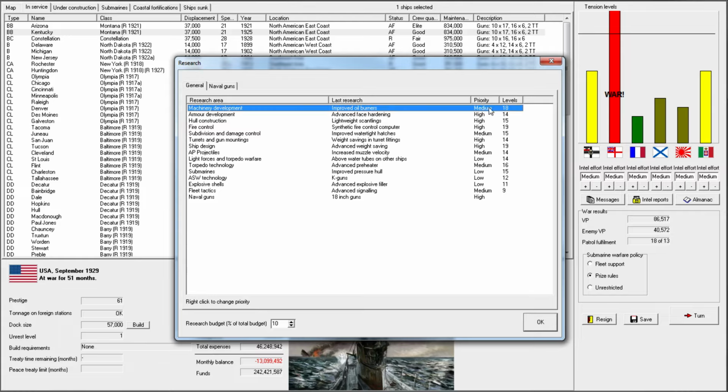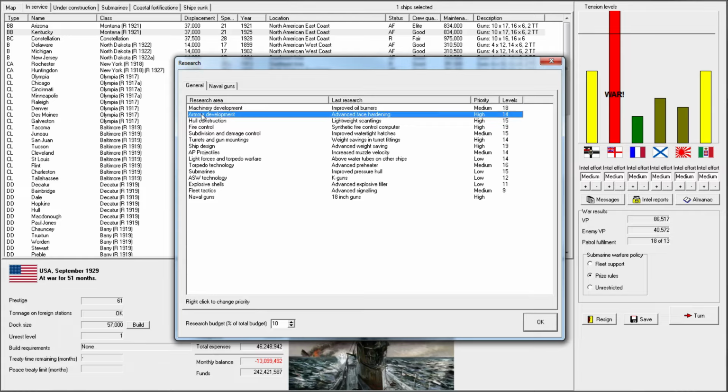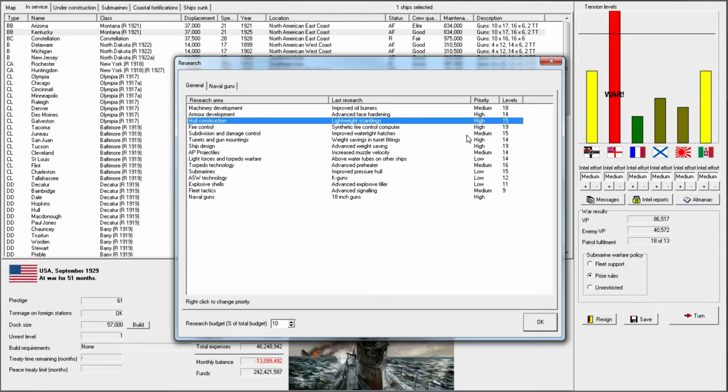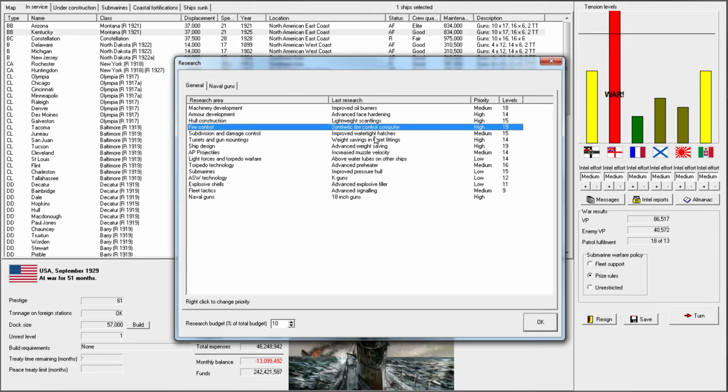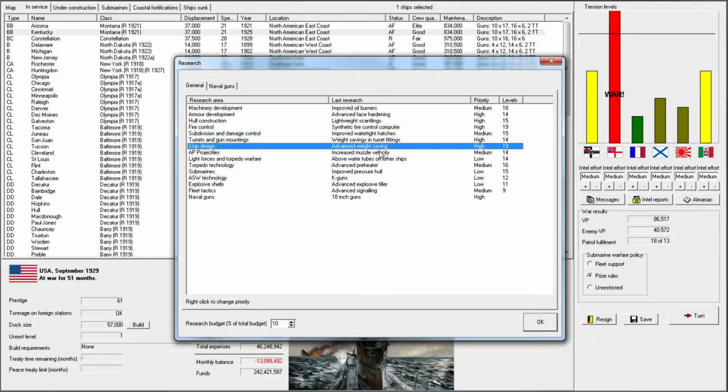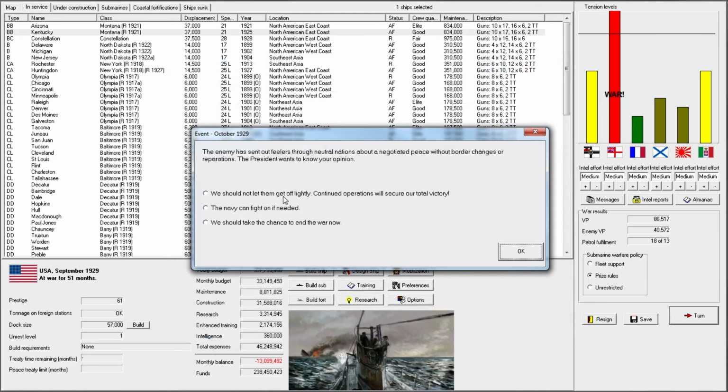So we can look and see that machinery, armor, and hull will continue to upgrade, but there's probably stuff like fire control and ship design. I don't think that after you get to like 19 or so there are any more technologies you can even research. So, okay, good. Let's say the Navy can fight on if needed. We've taken a lot of stuff.